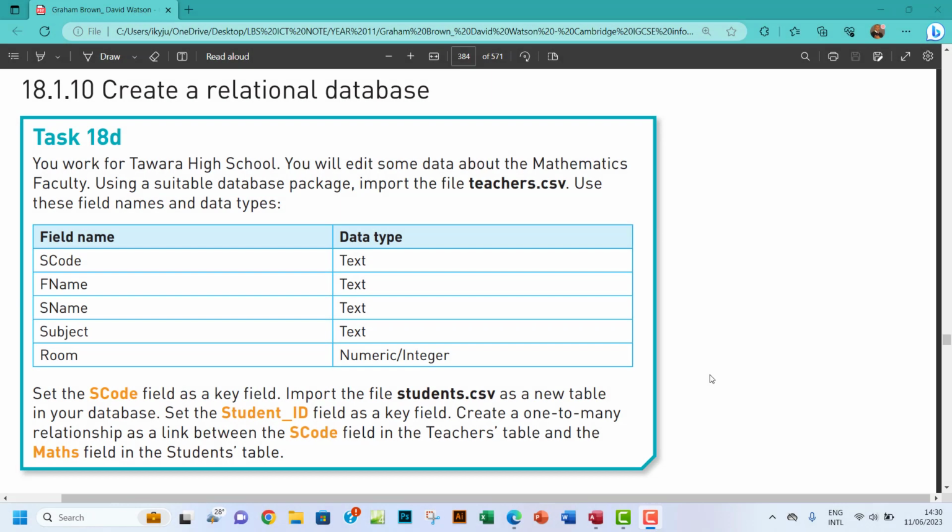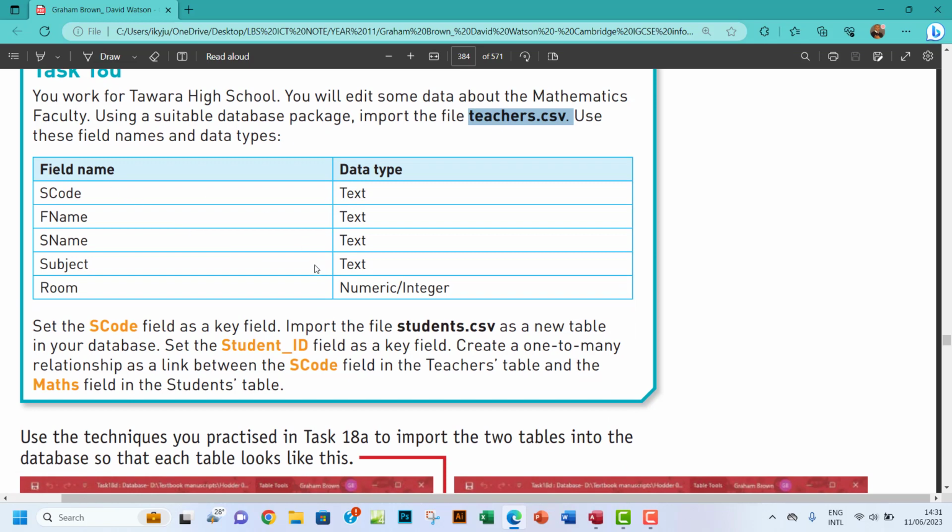I'm looking at task 18D. The question says you work for Tawara High School. You will edit some data about the mathematics department. Using a suitable database package, import the file teachers.csv. Use these field names and data types, so we're going to use all this on the table. Set the S code field as a key field.